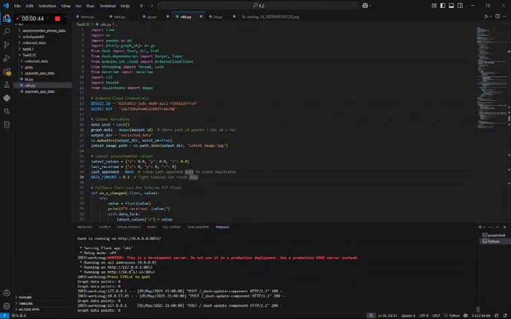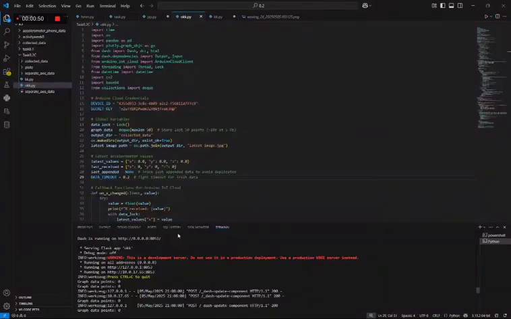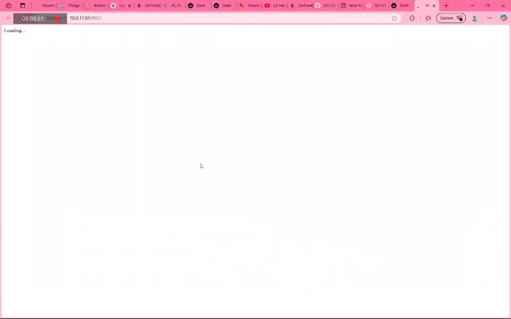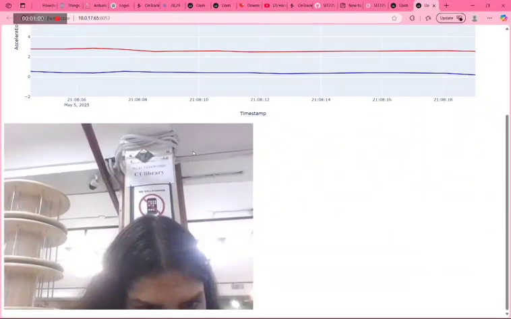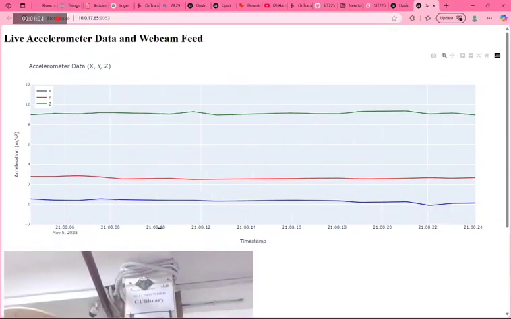Okay, let's go to this localhost. And again this one for the webcam. So this is me right here in the library, and these are my values.